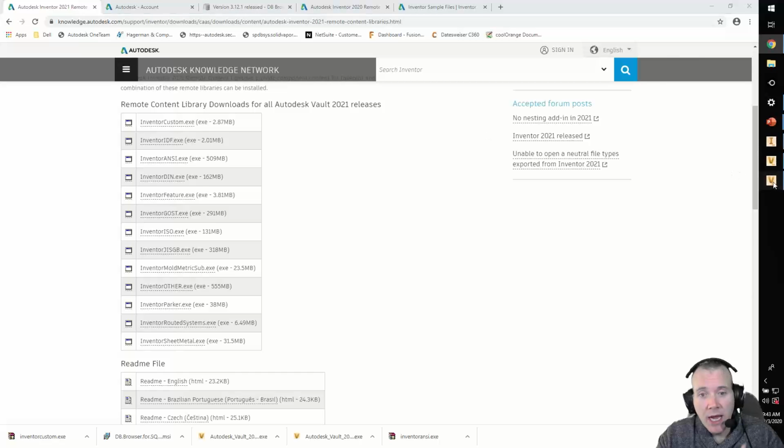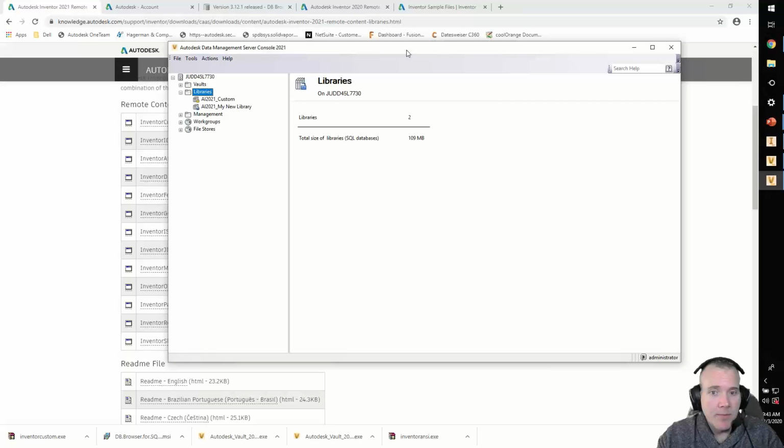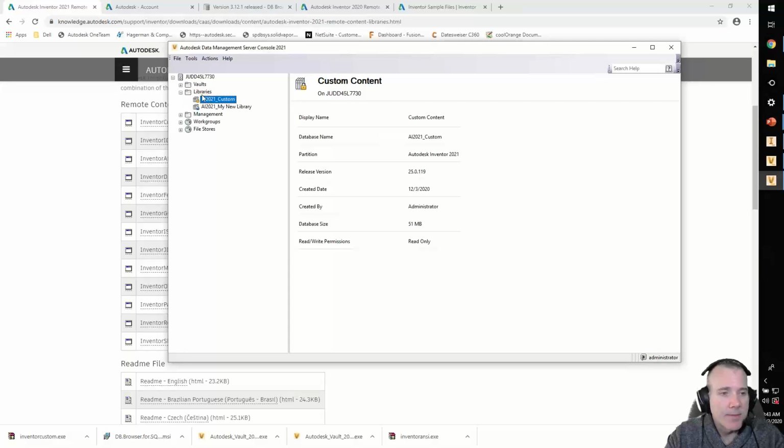Or if we help you set up your Vault server, that's one of the things we would typically ask: are you using the Content Center? And if so, do you want the Vault server to manage it? And if so, we would make sure that these things all got attached properly.